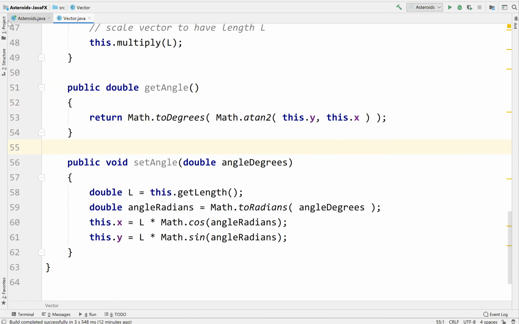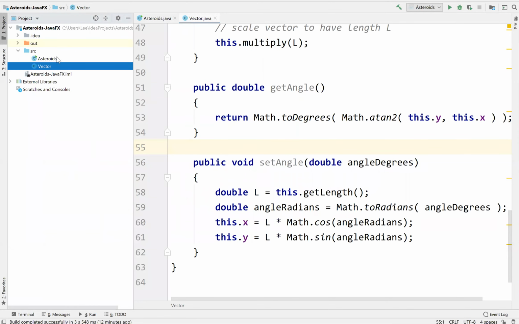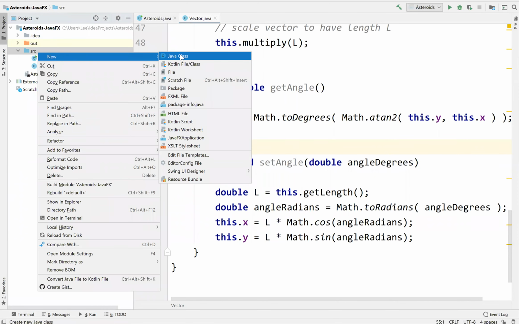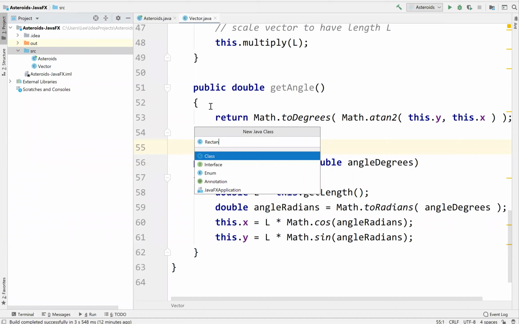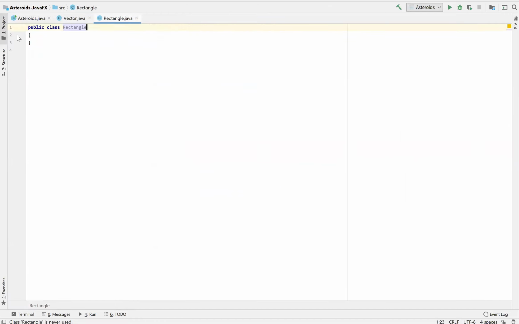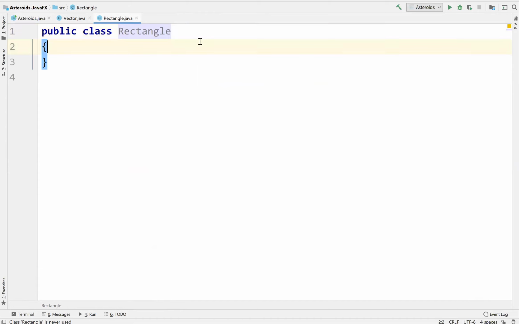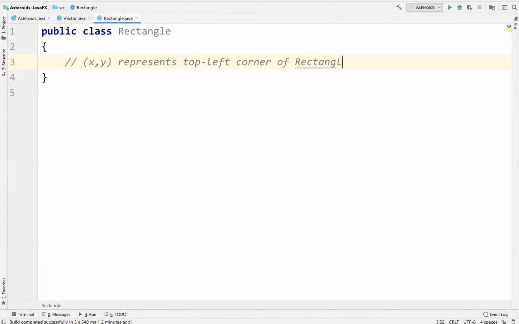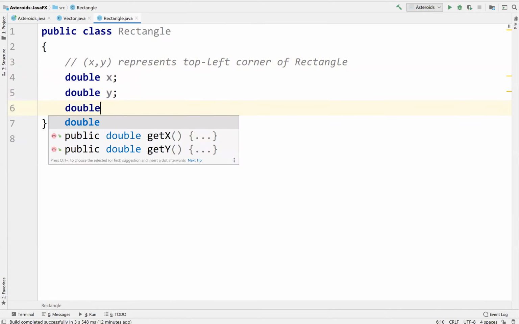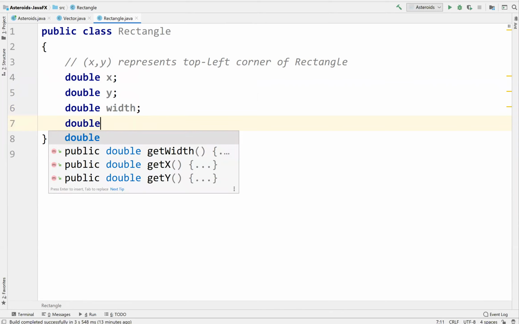Next, we're going to create a class for collision detection. So I'm going to create another new class. This class will be called Rectangle. The data we need for a rectangle includes the top left corner, which we'll represent as a point, x, y. So x, y represents the top left corner of the rectangle. So we'll store a double x and a double y. We also need to store its width and height.